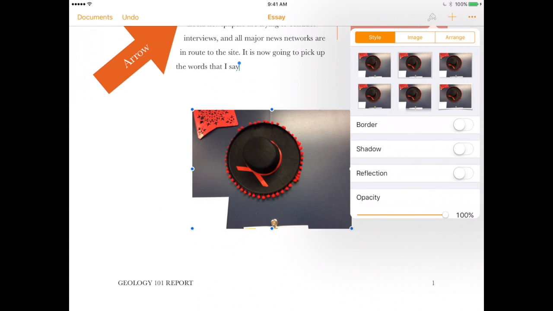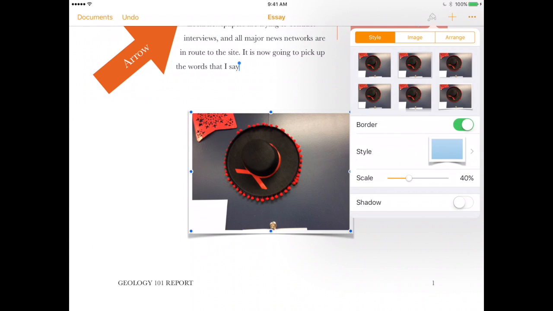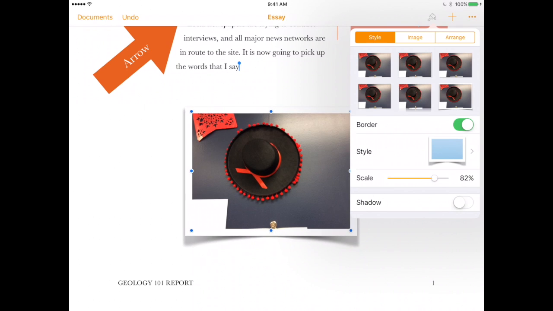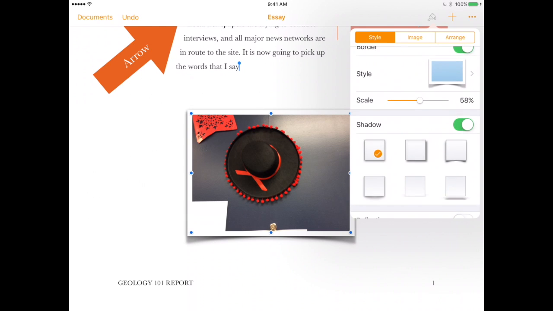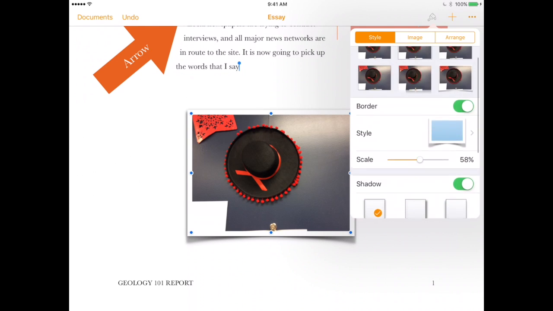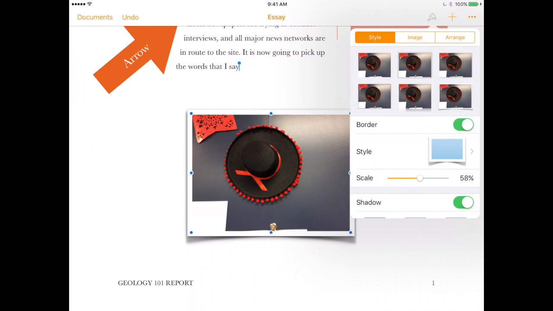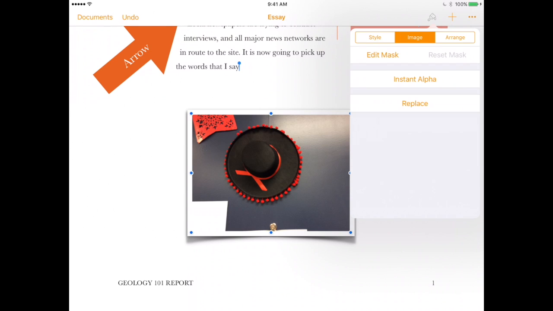If you go to Style, you'll see that you have several borders you can choose from. You can scale that so that you can see how much or how little that will impact the image. You can add a shadow or a reflection, the same things you can do with the other objects within the Pages app. Now if you go to Image, there are two things under Image that are different than the other objects you can drop into a Pages document.